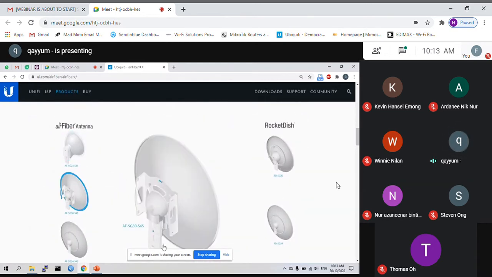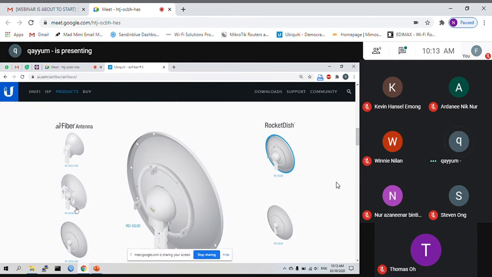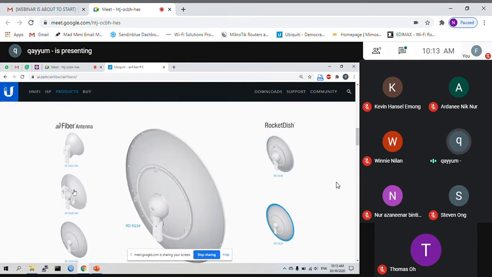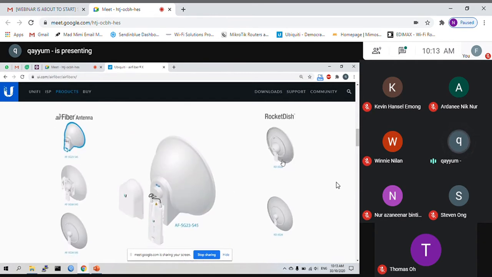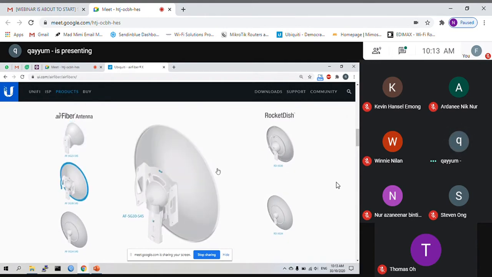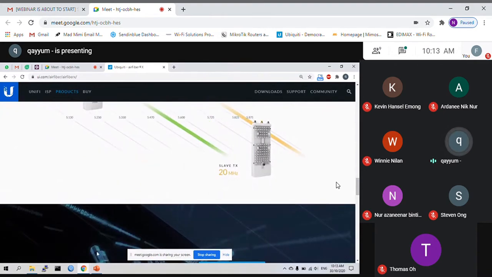So these are some examples of the antenna using a dish antenna. So you can choose different antenna gain. All right. So you have the dish here, or you can use the rocket dish from the AirMax. Also, it can be used here for AirFiber. Okay. So these are some examples. So you can read more in the spec.